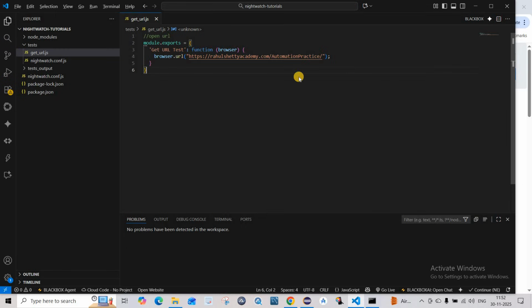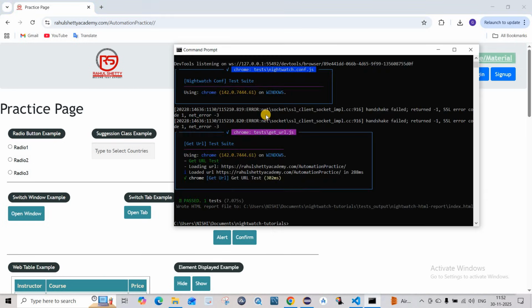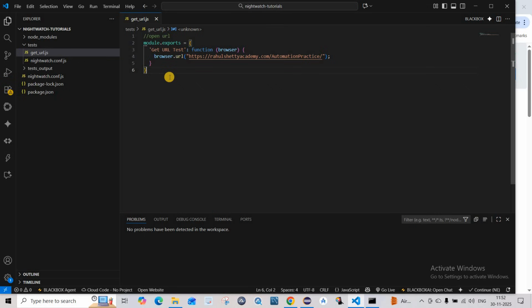Now the second scenario will come: I opened this practice page, but how will we ensure that only this particular page opens? So we have to do the assertion. How are we going to do the assertion? While we open this browser, I will write assert the URL. For asserting this URL, we have to give browser.assert.urlEquals, and the URL must be the same thing which we have passed above.